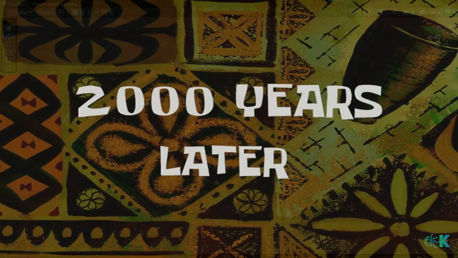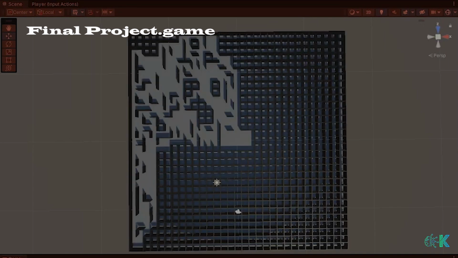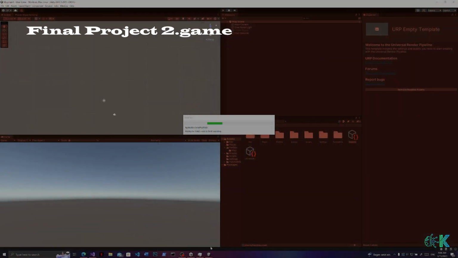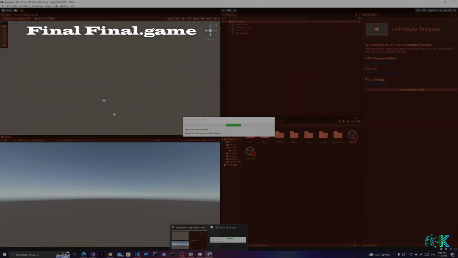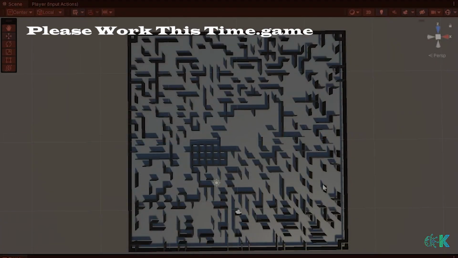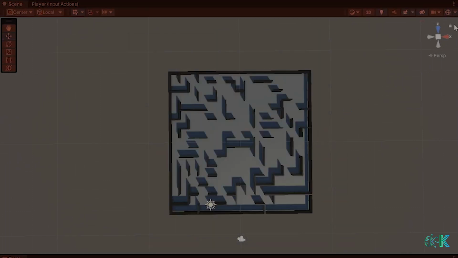"2,000 years later." And I think I got it to work. Wait, no. Now Unity stopped working, and it stopped working again. And finally, I got it working, but now the map is very big. I got it smaller, and wow, amazing. Every time I run this, it gives me a different map, and sometimes it generates really interesting maps.